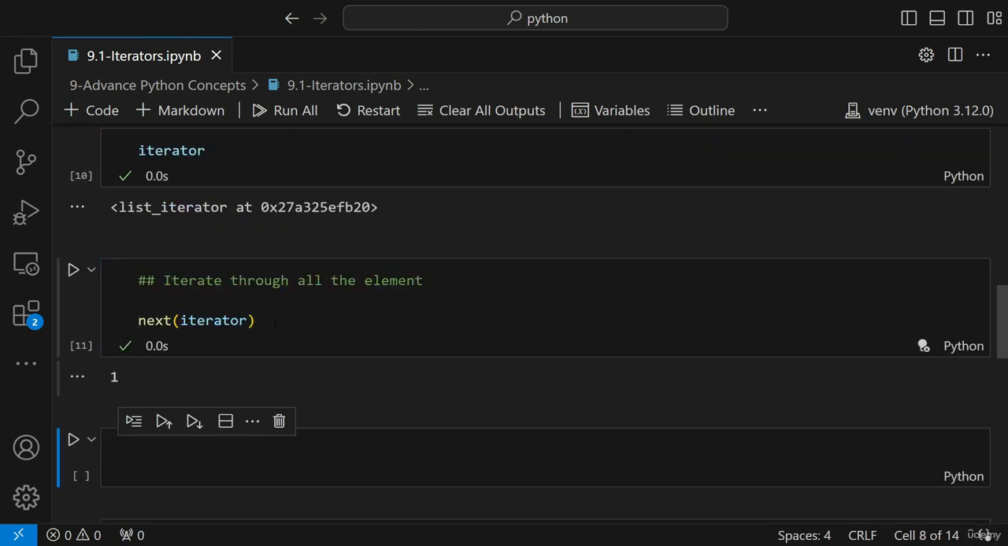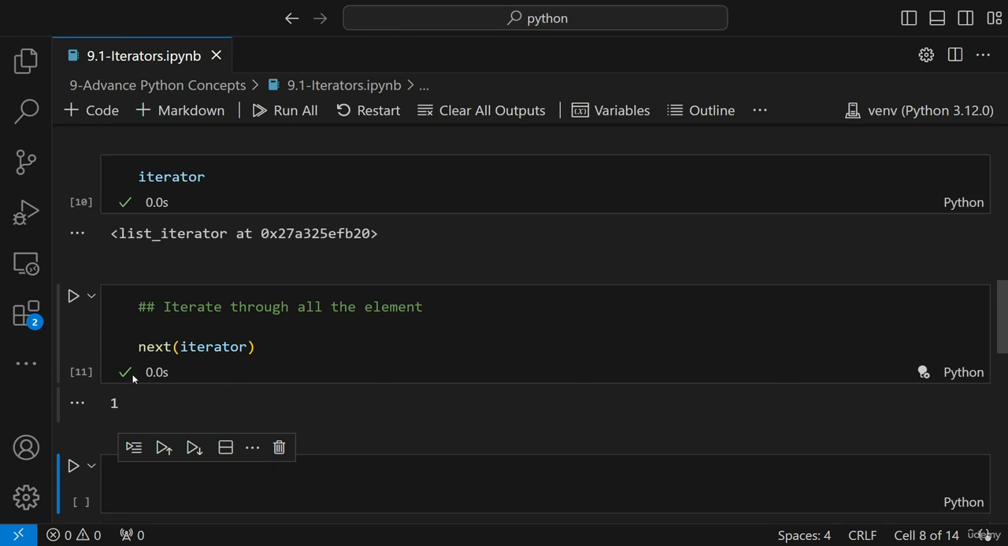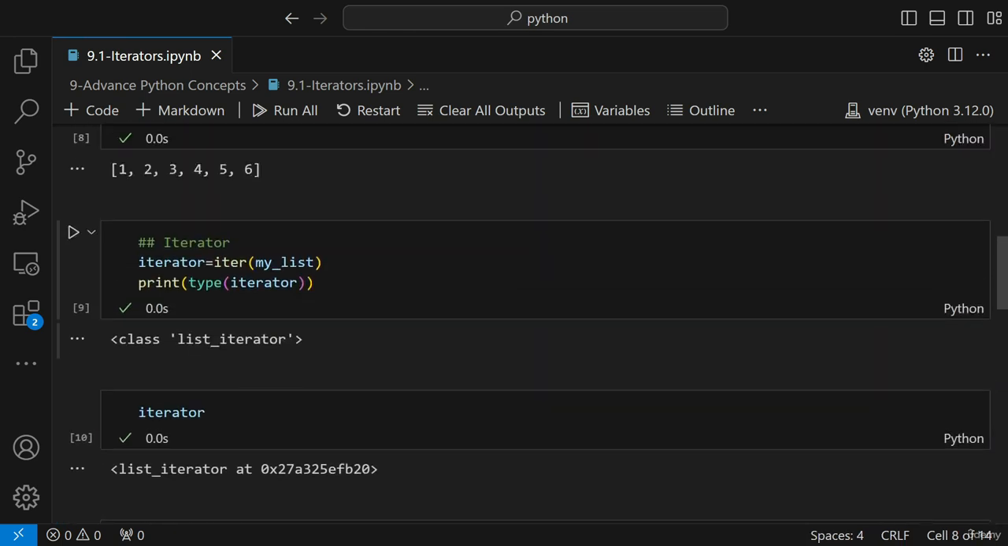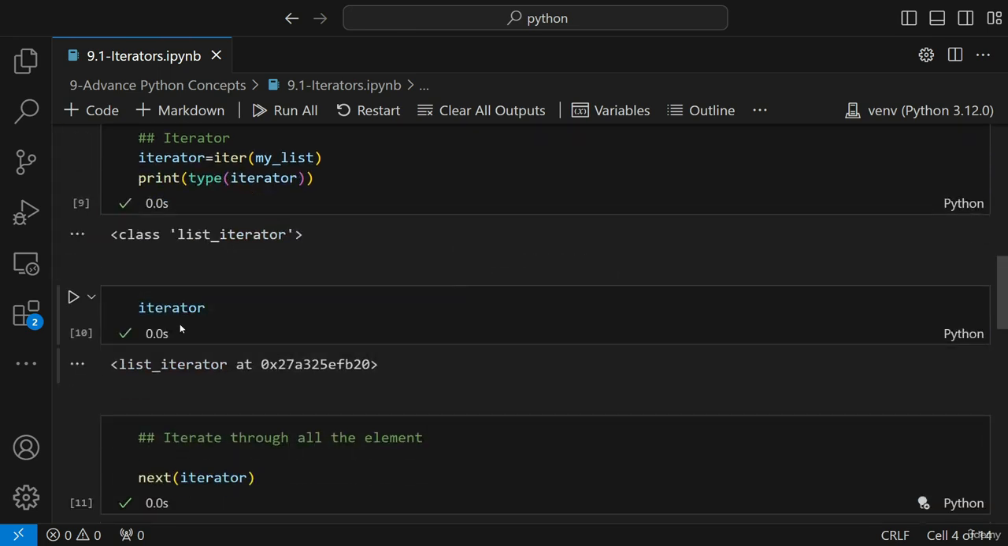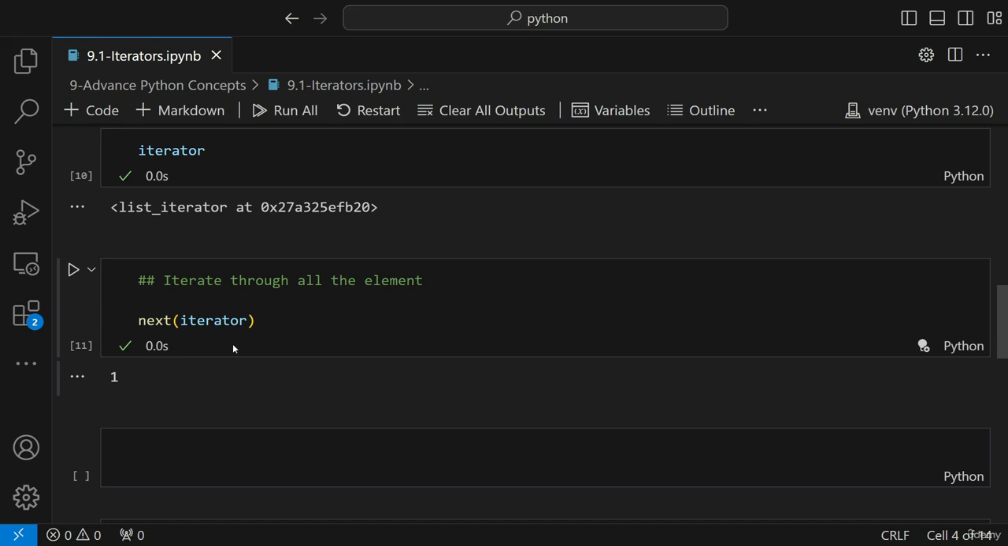So if I go ahead and execute it, here you can see 1 is coming, right? By lazy loading, just one value is accessed over here and it is displayed over here, right? That is the reason it is showing 1.